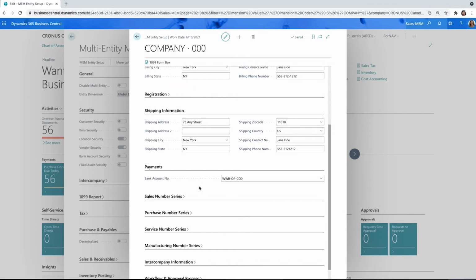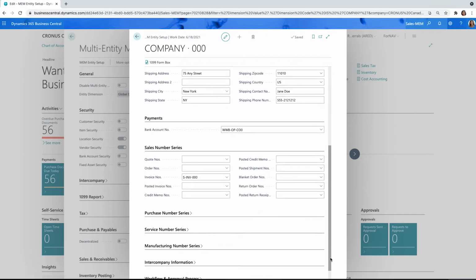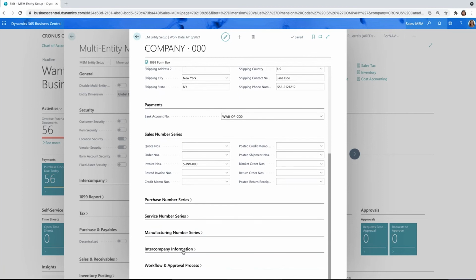You could always override it. And then we've also added a number series. So if you wanted to, for each module, have a different number series, it just makes it easier that each company has its own unique number series. It makes it really easy to see at a glance by that document number which company it belongs to, or for reporting. You can set it up for the different document types within the sales series, purchase, service, manufacturing, and so on. And then here, intercompany information.